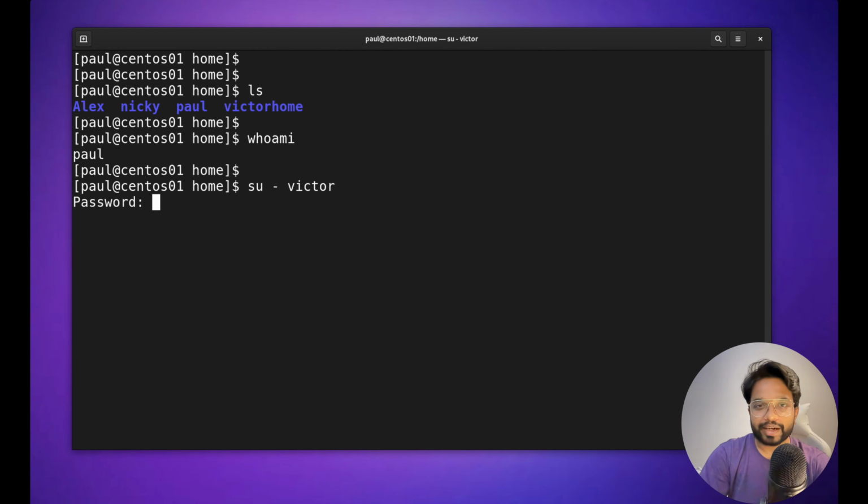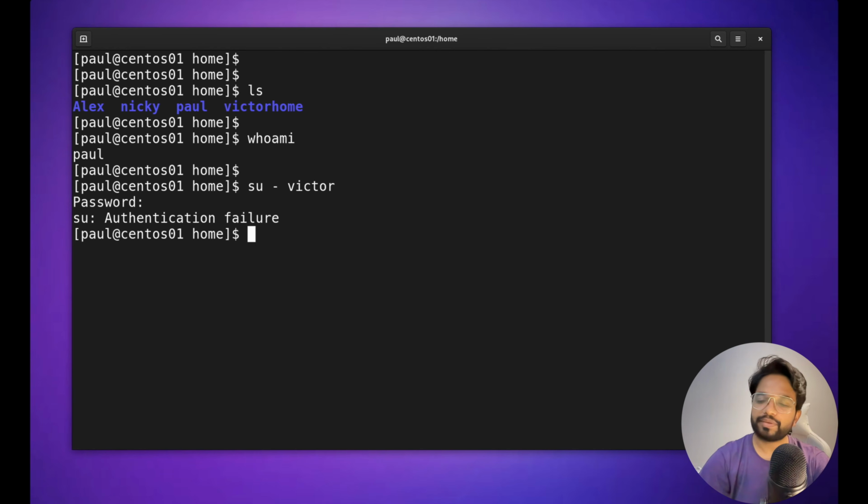If I simply do this, it is asking for the password, but where is the password? We haven't set it yet, right? So I can't do anything now. If I type any random thing, it will not allow me, and it will give you the authentication failure like this. So in order to log in as another user, you have to set the password. Only the root user can directly log in without the password because he is the superuser, right?